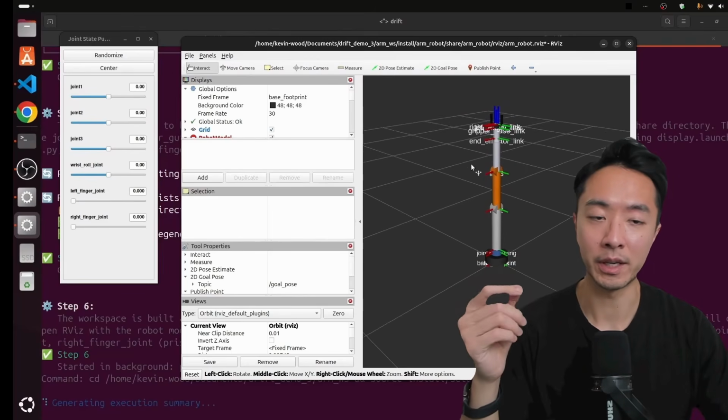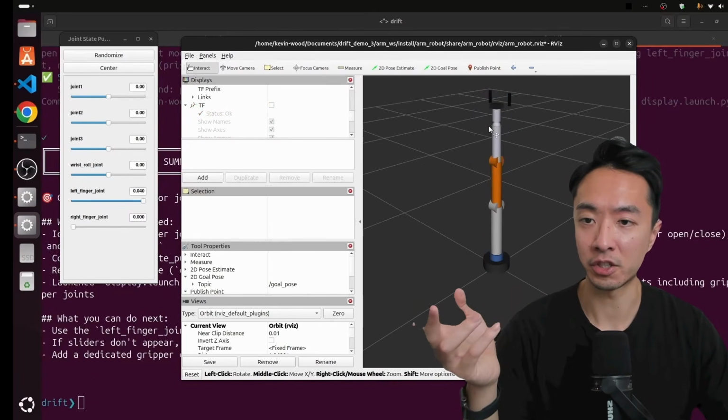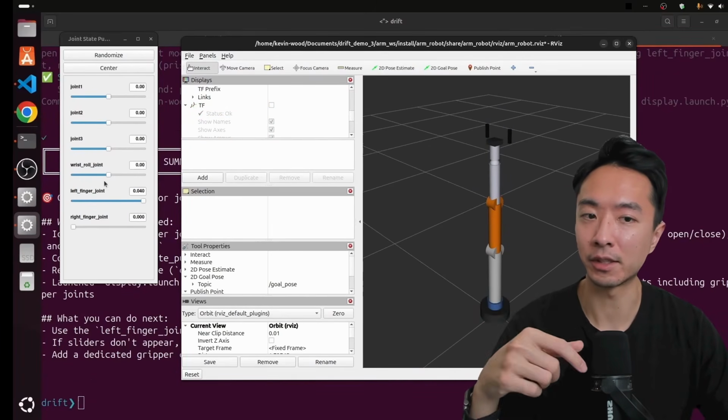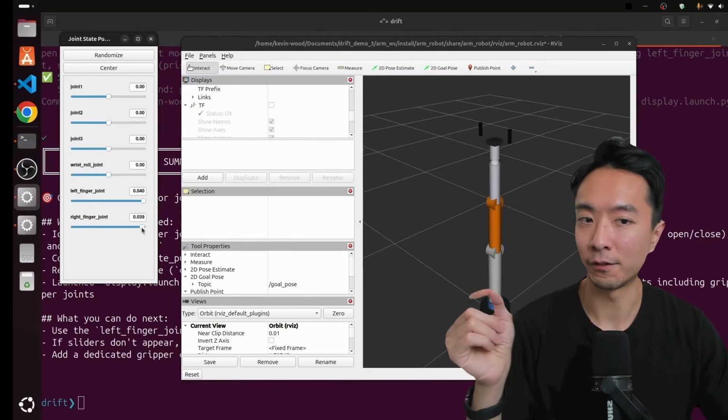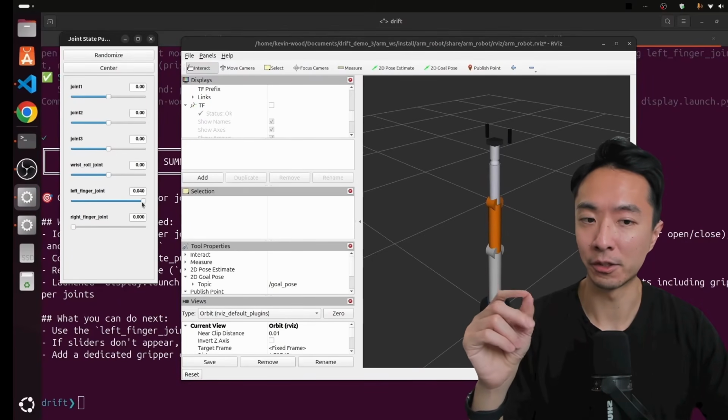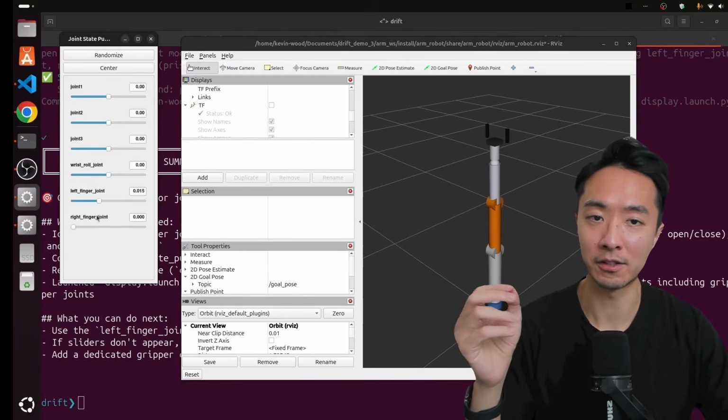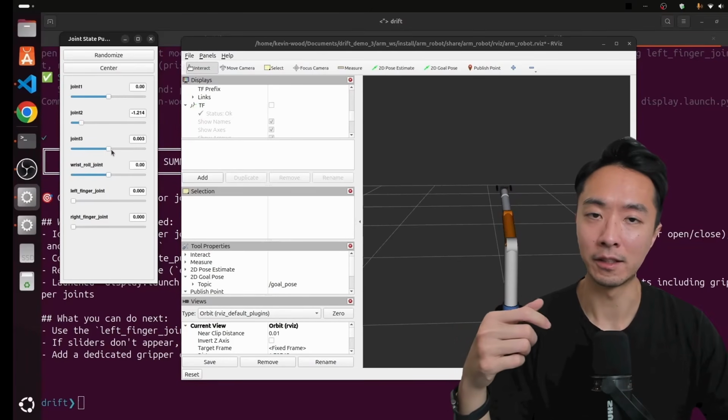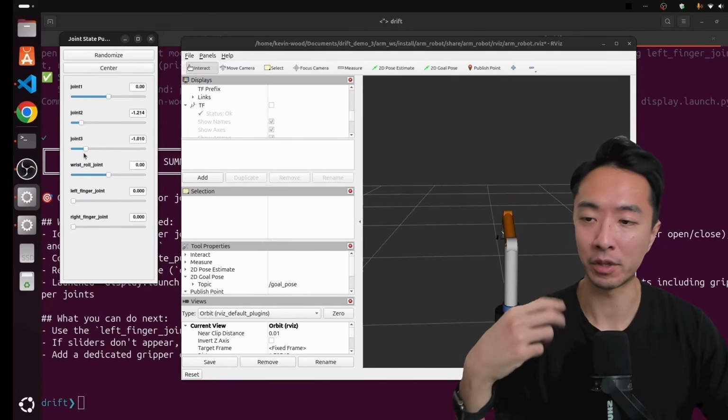There are these frames we have to remove. So what I'm going to do is just uncheck the transforms. And you can see right here, just the right and left fingers, they can make it open and close. So lots of different things you could add. You could modify your different simulation environments, add more complexity.